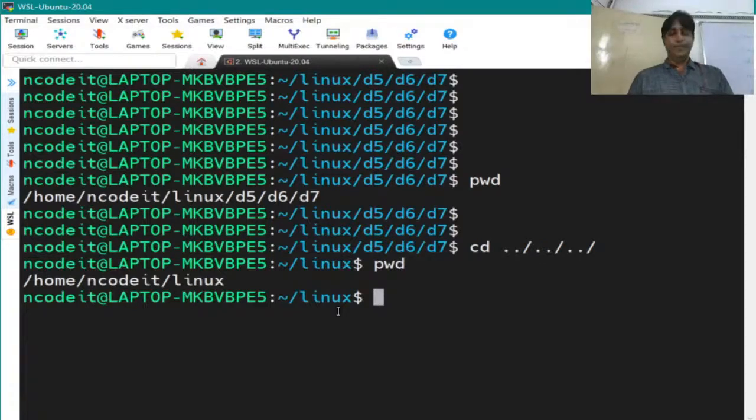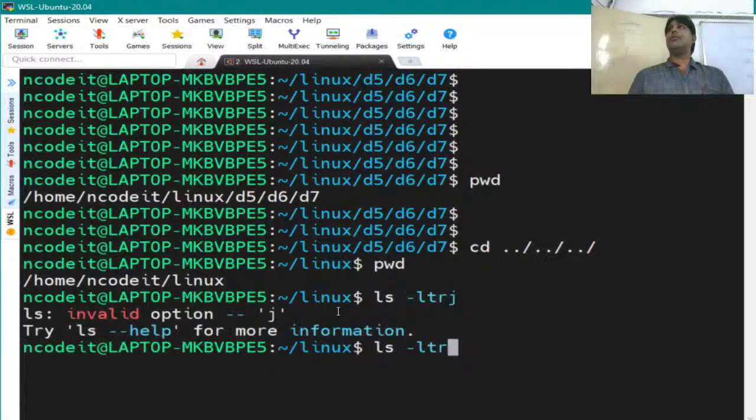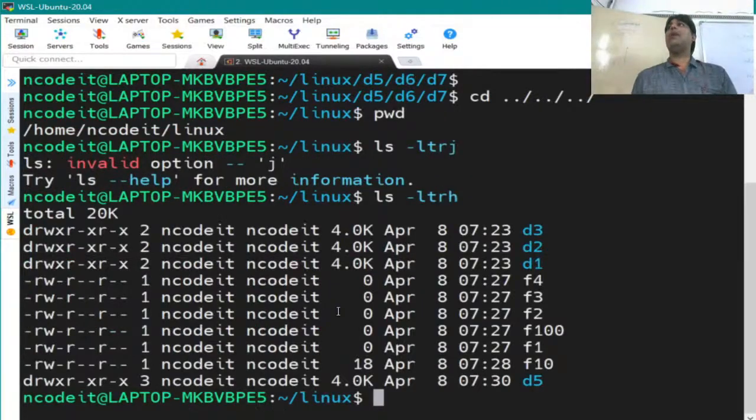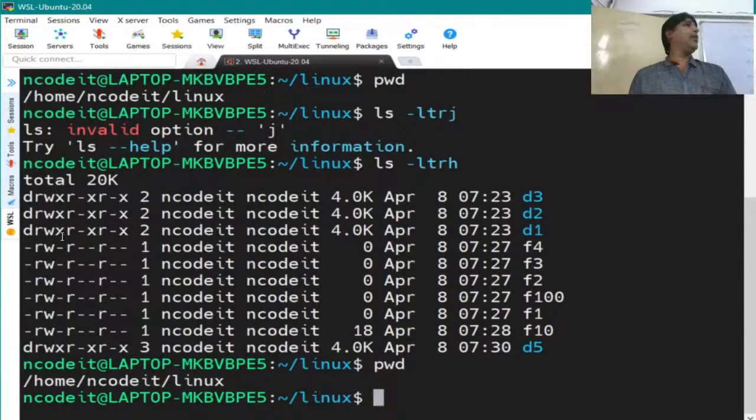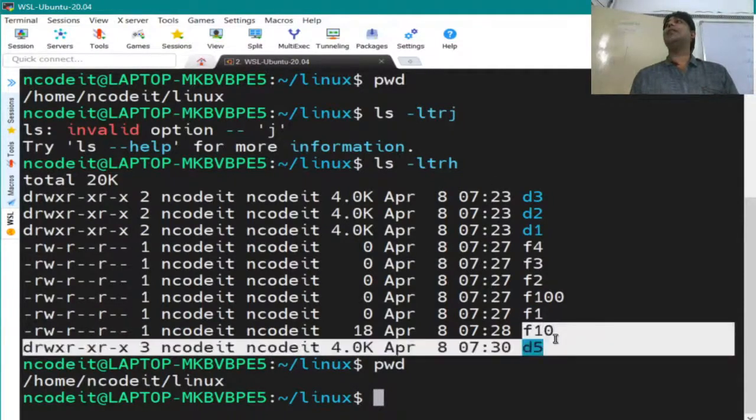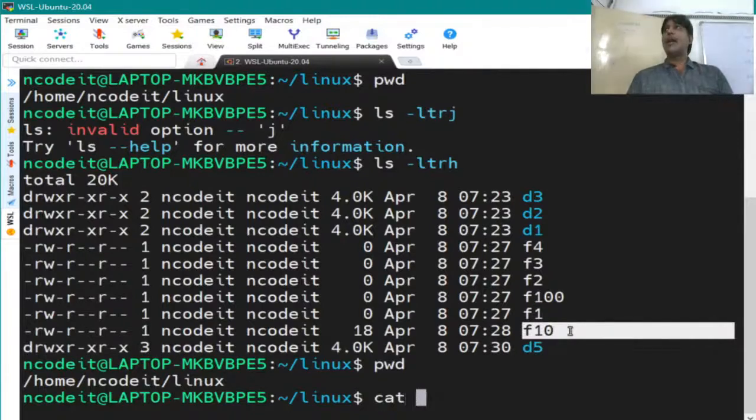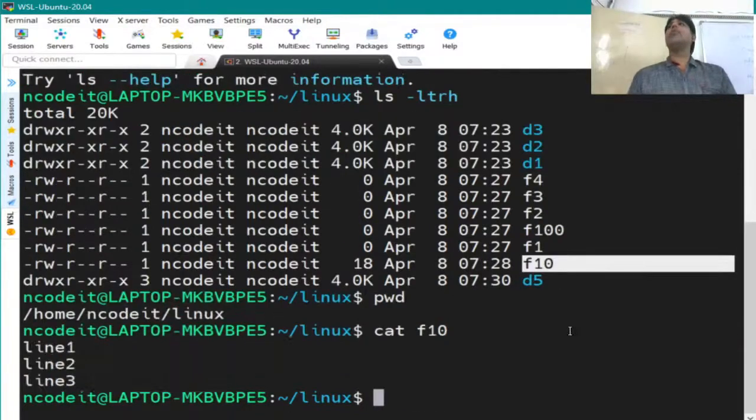Alright? ls -ltrh. So these are your files. Where are you? pwd. You don't have to remember anything. Just execute a command when you need something. So here, let's look at the file F10, where we have some content. cat F10 shows the content of a file.